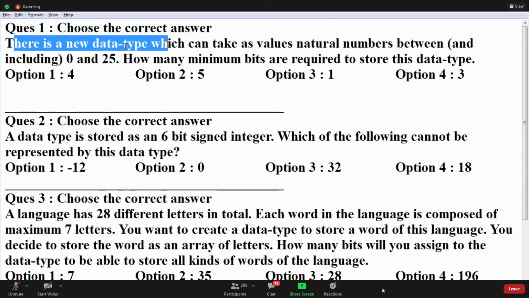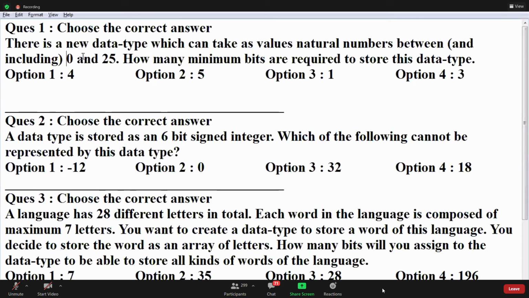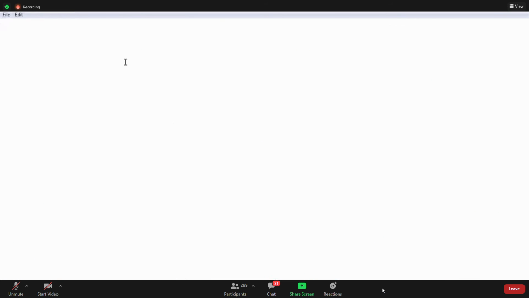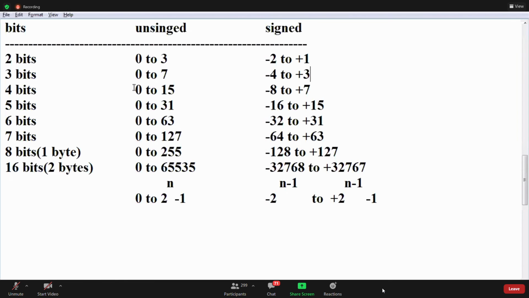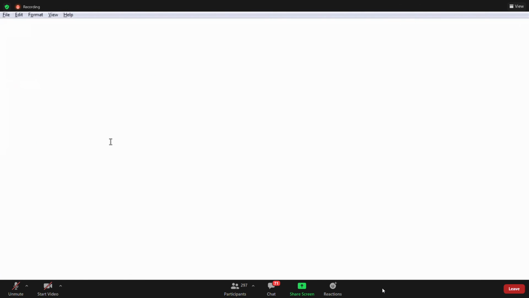See this, there is a new data type which can take values from natural numbers between 0 and 25. How many minimum bits are required to store this data type? 0 to 25 means unsigned integer, right? Unsigned integer 0 to 25. Which one is suitable? 5 bits are required. Unsigned data, no? Now the answer is, guys, option 2, 5 bits. Option 2.